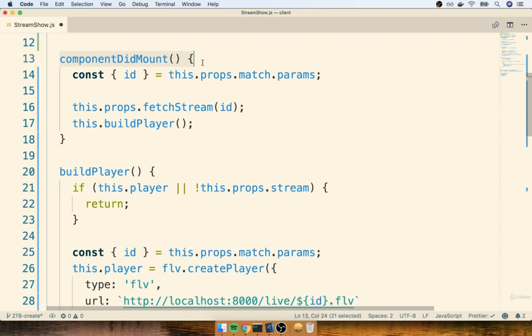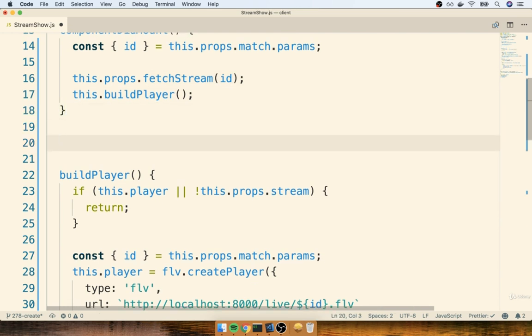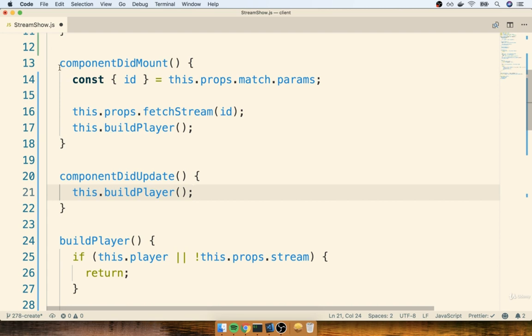Now, remember, componentDidMount is only going to be called one time when the component is first rendered to the screen. So just in case we do not yet have access to our stream and we're going to try to fetch it on the fly, we need to have some place to call buildPlayer after we successfully fetch the stream. So to handle that case, we'll define another lifecycle method, componentDidUpdate. And inside of here, we will also call buildPlayer. So now the idea is that when our component first renders, attempt to build a player. And then if our component fetches the stream successfully at some point in the future and the component re-renders, componentDidUpdate will be called, and we will attempt to call buildPlayer in there as well.